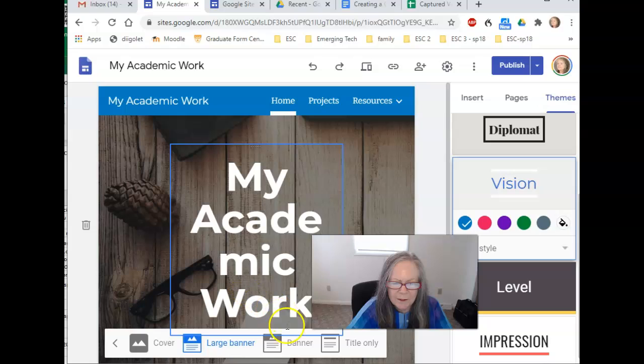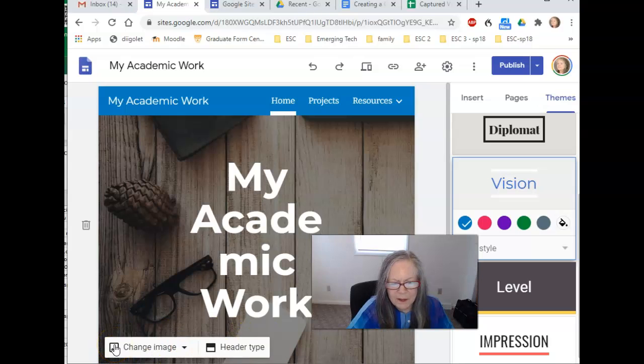I've got a large banner, I've got a regular banner, but they don't look too different here. So you would leave it as is where you want it. But you can also have a different background picture for each one of these pages. So I'm on the page I want to change first. I'm going to click to change image.